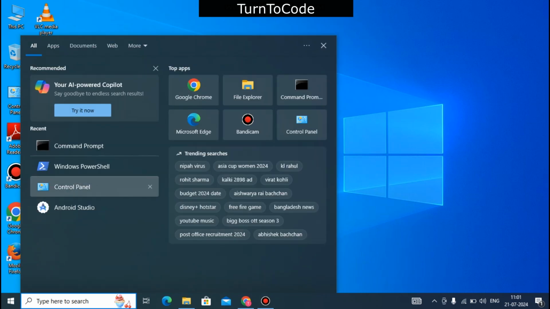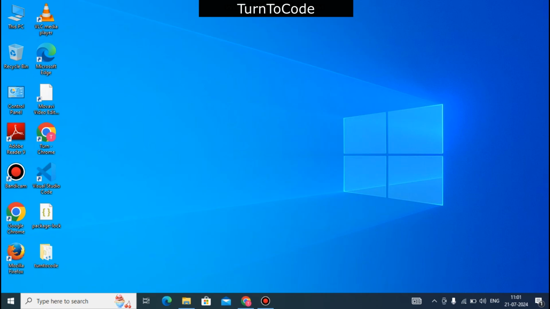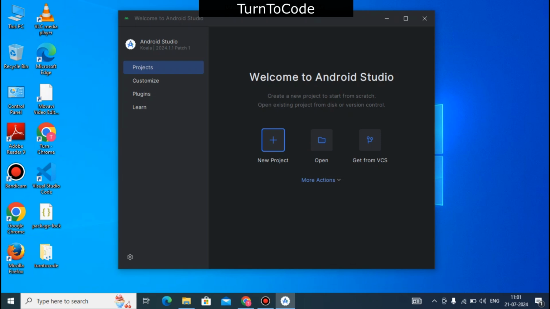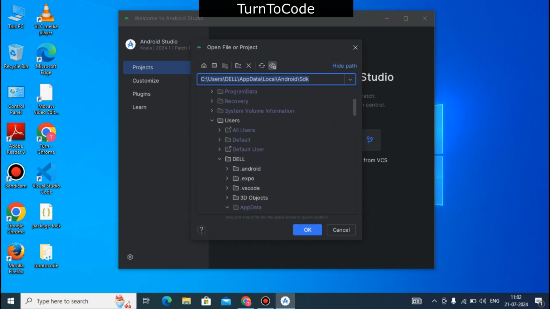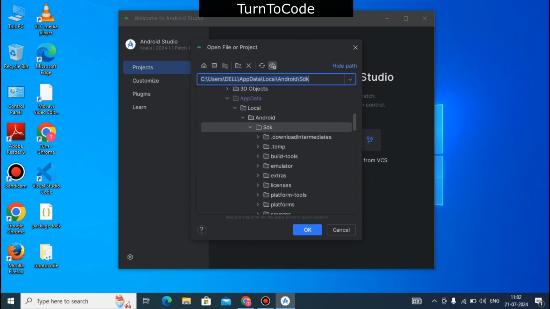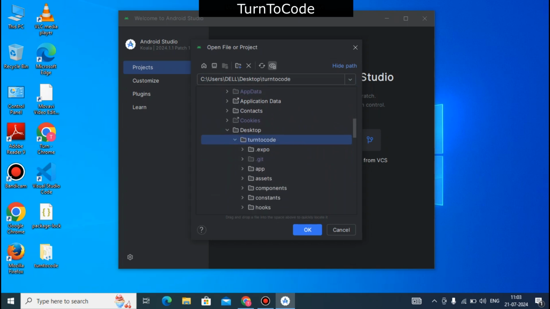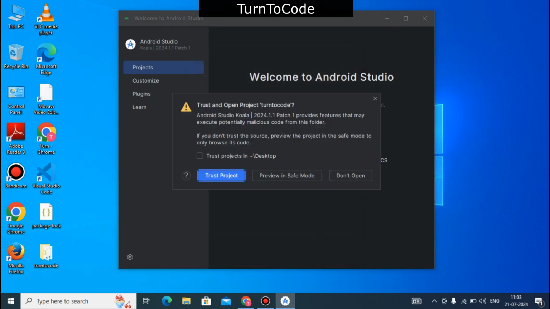Now I will run my Android Studio. Click on open. Desktop. Here, turn to code. Select my application and open it. Trust project.